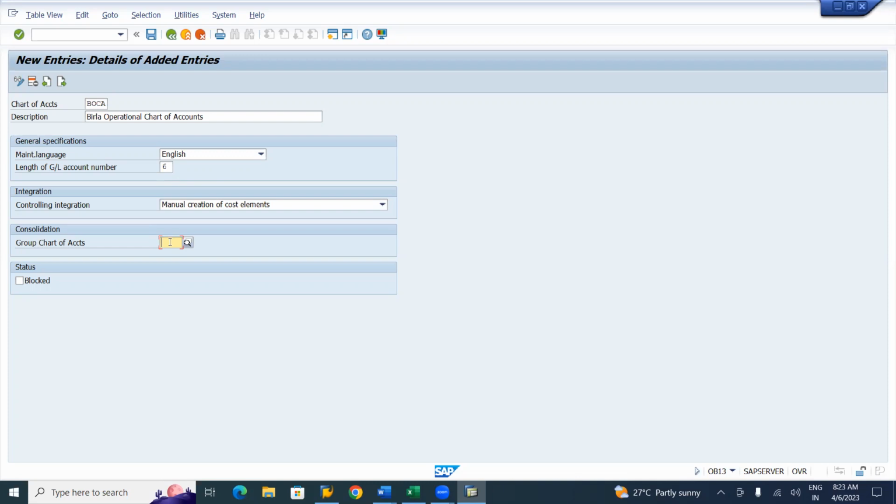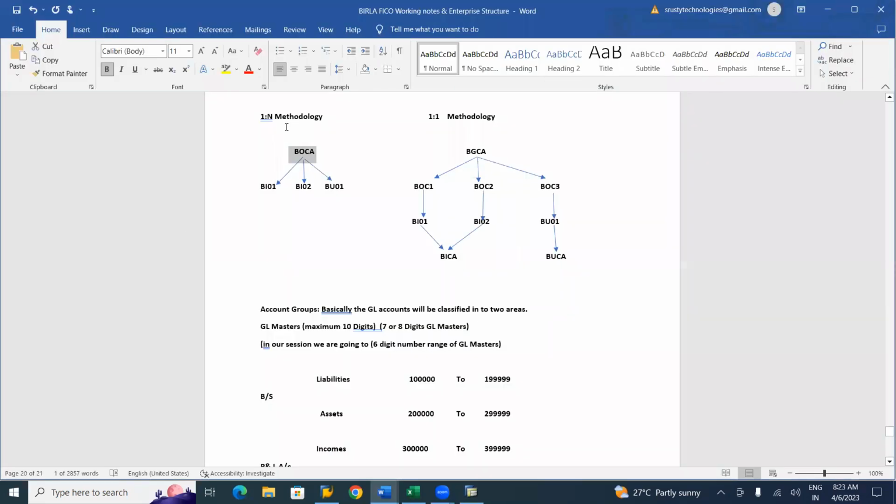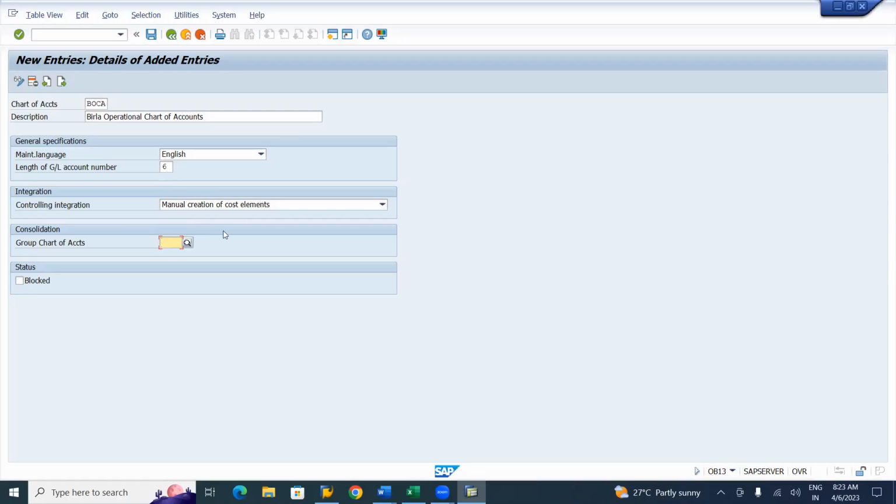Here we are going to use 1:n methodology. I'll explain the group chart of accounts in a separate class. Don't think that I'm going to ignore that; we are going to do the group chart of accounts also in a separate session. Is this clear? Any questions? So hope you understood when we are going to use this particular thing. If we are using 1:n methodology, then a group chart of accounts is not required.